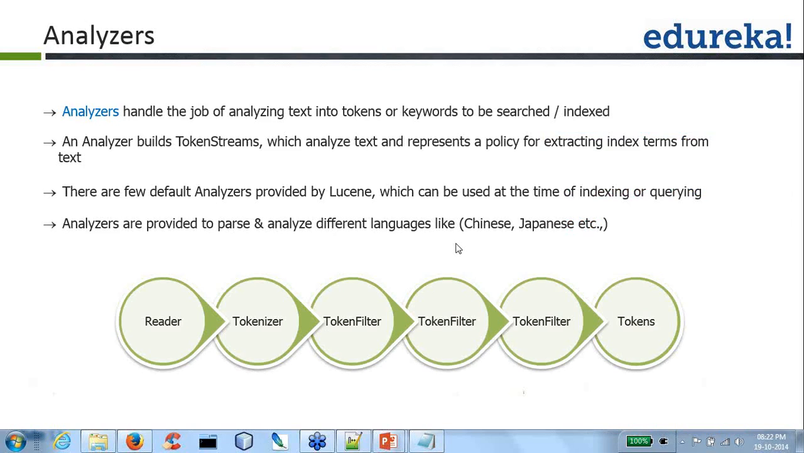As we have seen, the most important aspect in creating an index or searching is the analyzers. What analyzers do is, once the stream of text or the document is submitted to an analyzer, the analyzer reads the text. Most of the time, the first step of interacting with the analyzer is through a reader. A reader is nothing but an IO object in Java.